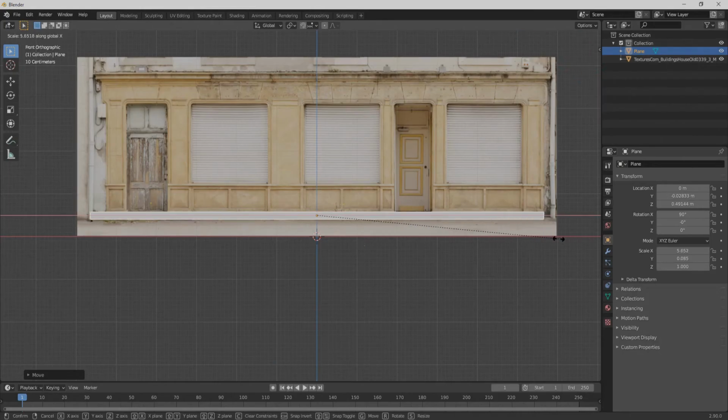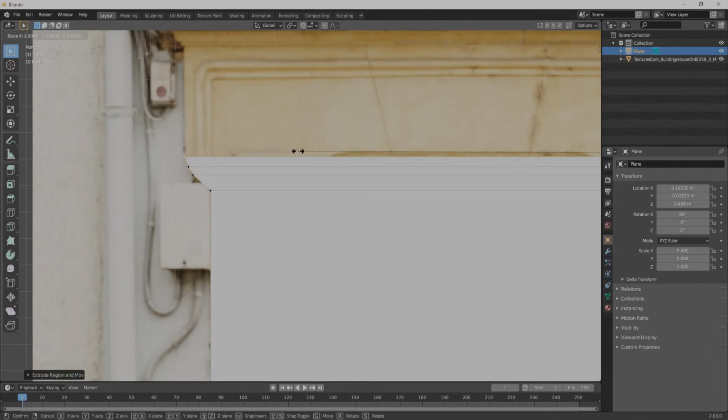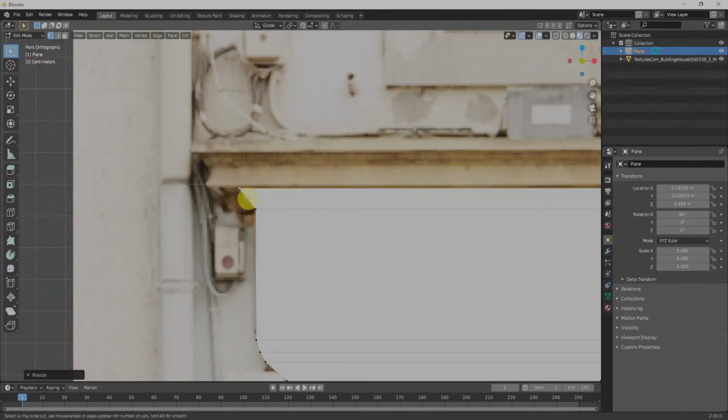Then I added another plane and I just scaled it and extruded it to fit kind of the shape of the building.